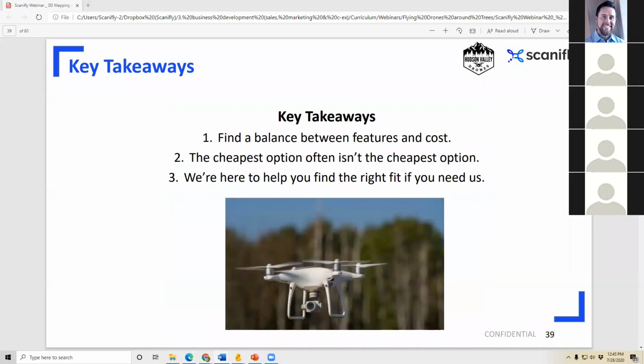So as we wrap up this section, there's just a few points that I want to reiterate. Find the balance between features and cost on your aircraft. Sometimes you can have it all and sometimes you can't, and that's okay. There's always room to improve in the future and make an investment. The cheaper option isn't always the cheaper option. To spend less as far as an upfront cost might be great as far as the short term, but your deliverables might suffer long term.